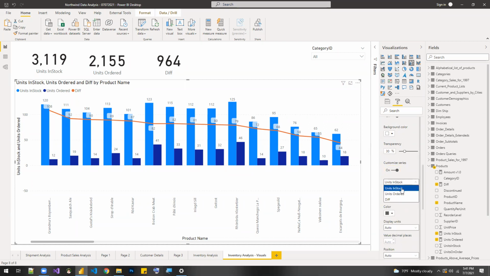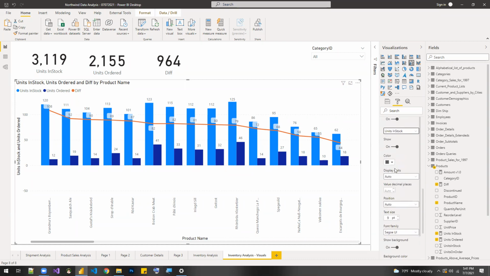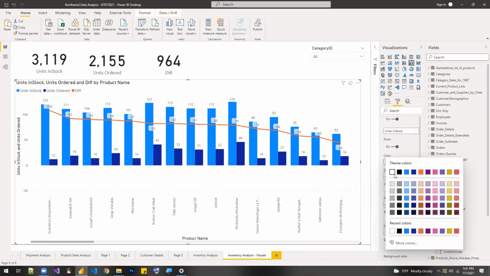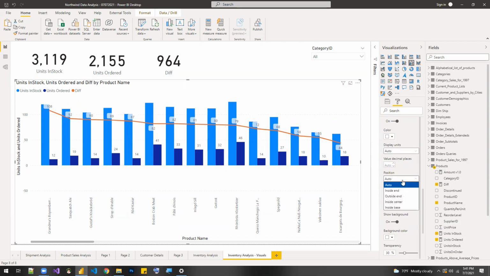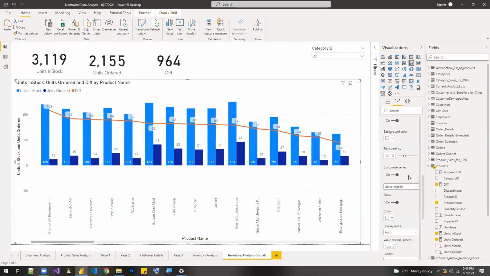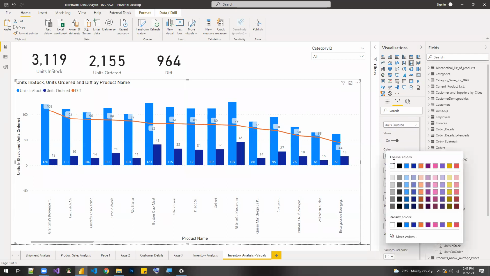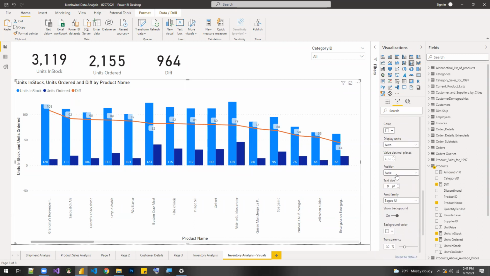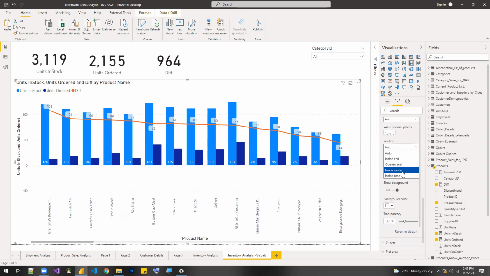First is the units in stock. I want to have a color as white, and I want to show the position as inside base, and I don't want to have a background for that. You could see 115, these numbers are showing at the bottom. The same steps we have to follow for units ordered. We want to show white color and the position as inside base and no background. And then we are done.